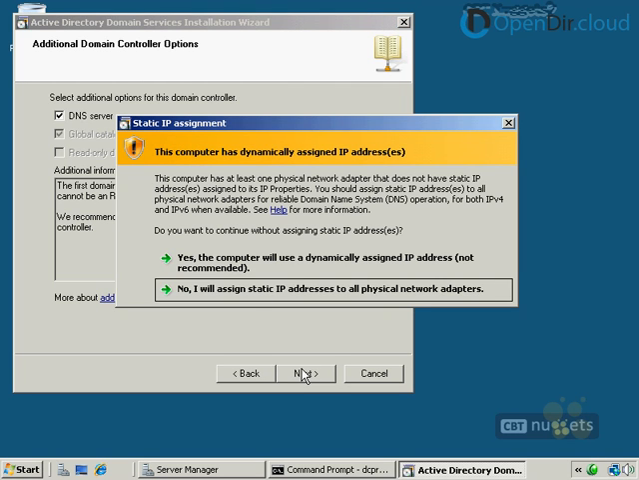Now I'll go ahead and click on Next, and here it's going to tell me, a brief interruption, that I have dynamically assigned IP addresses. This is normally not a good idea. Our computers are referenced on the network by IP address, and that's how my clients will find this domain controller to get its domain services for logon and all other kinds of things.